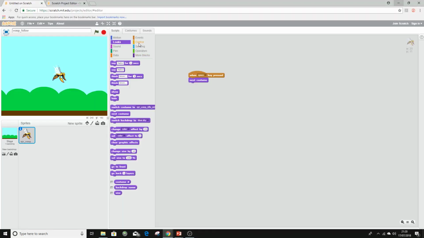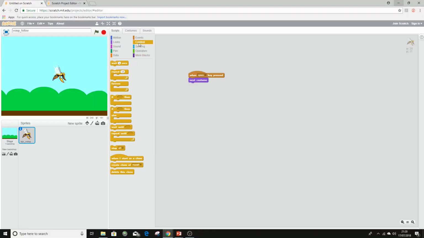So, under control, because we're controlling what our statements are doing, we are going to drag the forever onto our board, and then we're going to drag the next costume inside my loop, and then I can attach my loop back underneath my event. Now if I click spacebar once, there you go. It is forever showing me the next costume. You can see that it's highlighted in yellow. It's glowing yellow, because that is running and will continue running until I press the red octagon there for it to stop.